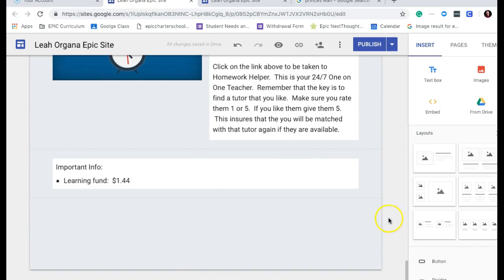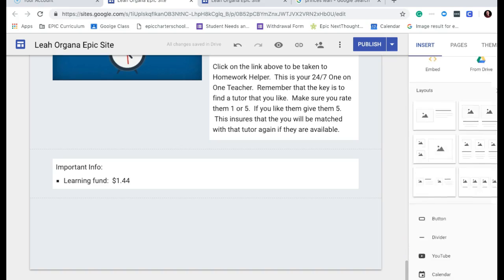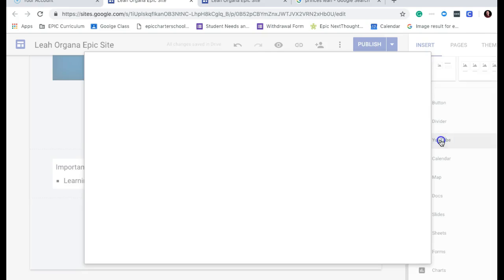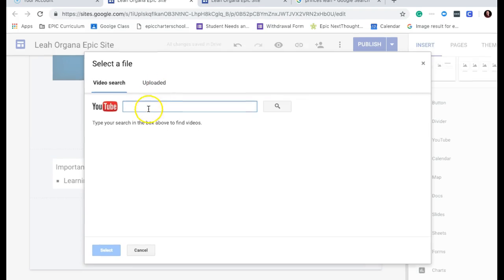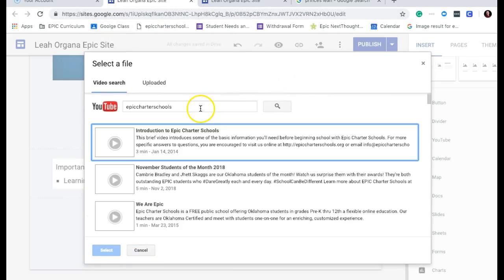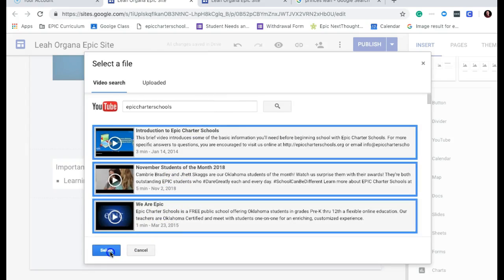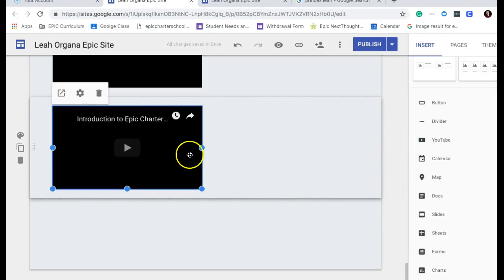Adding videos. Let's say you want to add videos. Okay, then that's what you come over here on the right, and you scroll down and you see all these down here. Okay, so you can click on YouTube, and you can really add any video you want to. I'm just going to do a quick search. Epic Charter Schools. Let's see what they pull up here. Okay, Introduction to Epic Charter. I'm going to select. Let's go to November student months. We are Epic. That's a good one. Okay, I'm going to select it right here, and it's going to pull it up here.